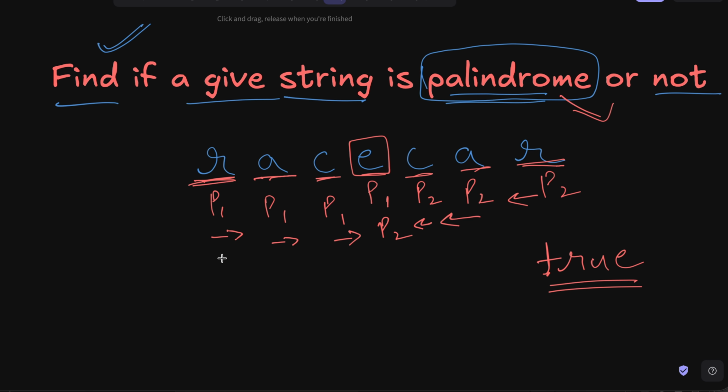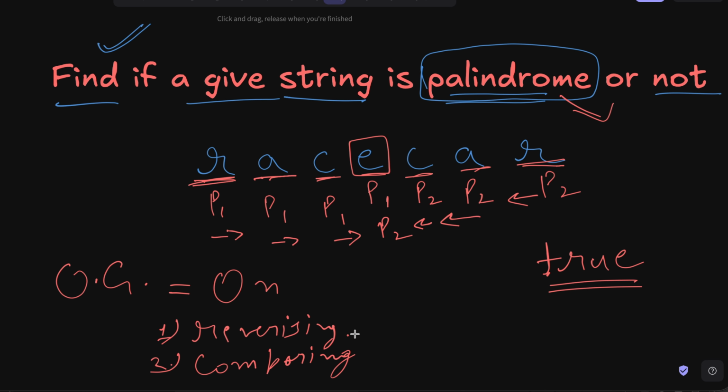And here you can see that by using the two pointer approach, what we did is very simple. We did not reduce the time complexity from order of n square to order of n. That did not happen. The original time complexity, the OG time complexity, was also order of n, right? All you were doing is just reversing the string and then comparing it. These were the two steps that we were following in the original solution, the brute force solution.